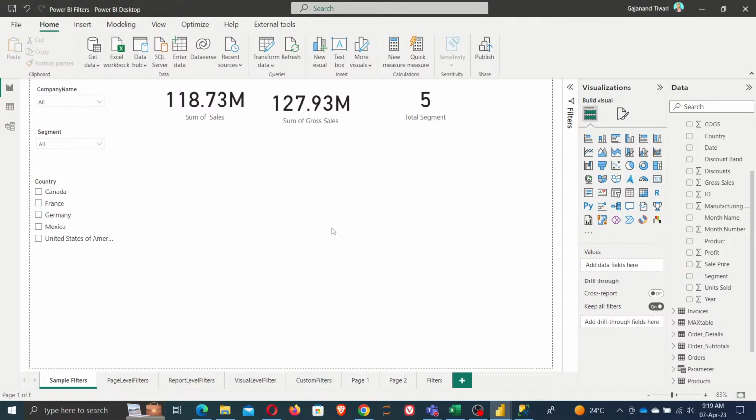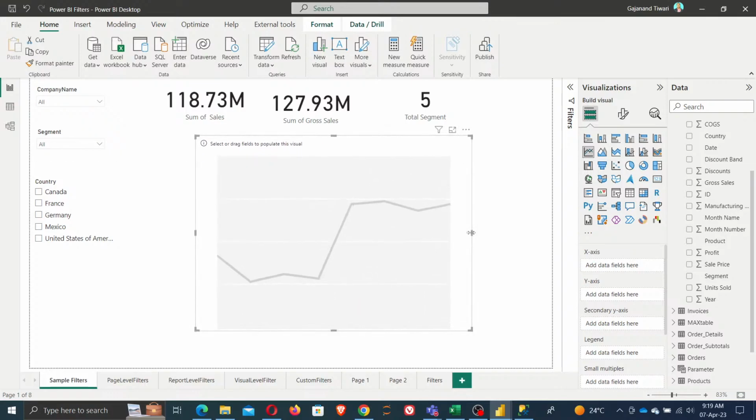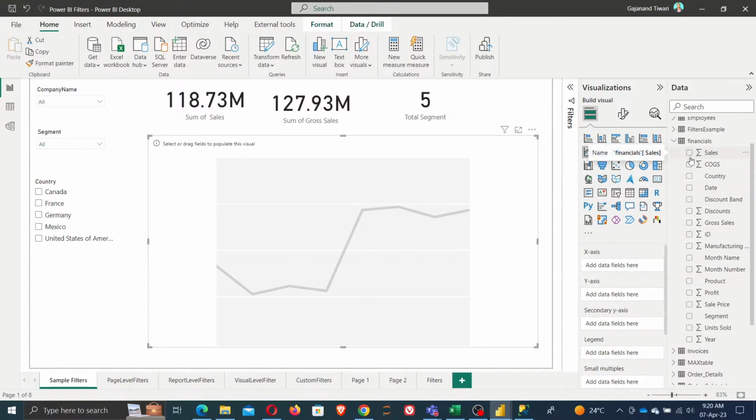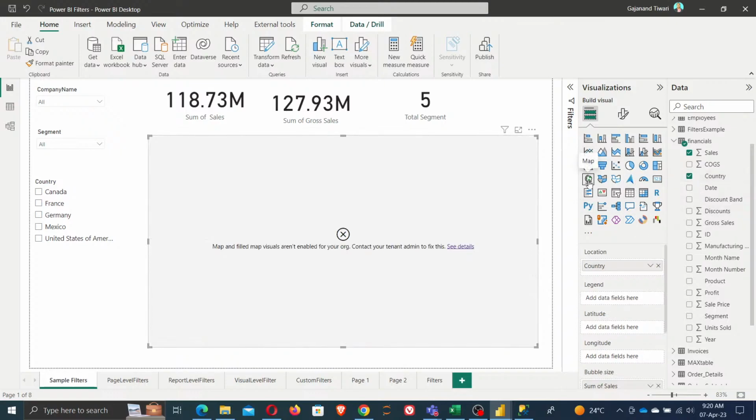Total segments, okay? And now I wanted to create a line chart. I'm building a map-related dashboard, so shortly, this evening at 9 p.m., I will create the session and give the link, you can join also. So we have sales, select sales, we have a country, sales, okay? And instead of using this, I wanted to use a map. Filled map visual, fill map.